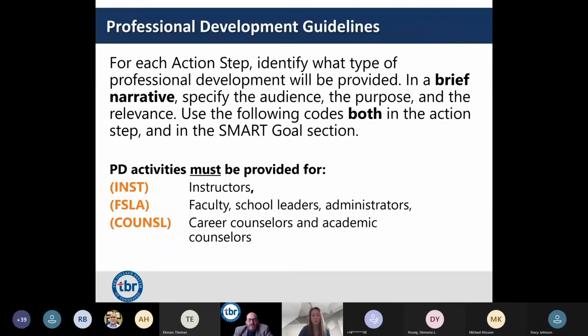Make sure to open up your guide if you really want to read through that. Professional development activities must be provided, must be, not just for one of these, your PD activities. Now, before we move on any further, you don't have to spend Perkins dollars for professional development, right?